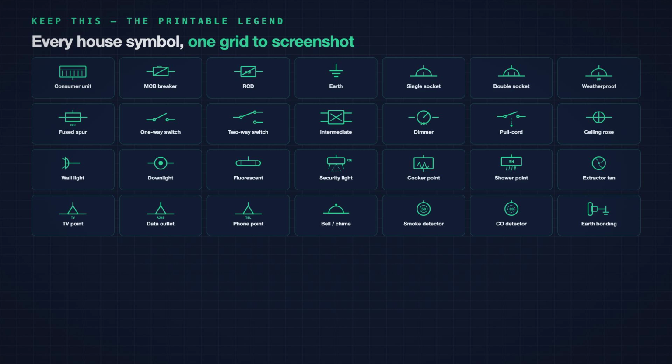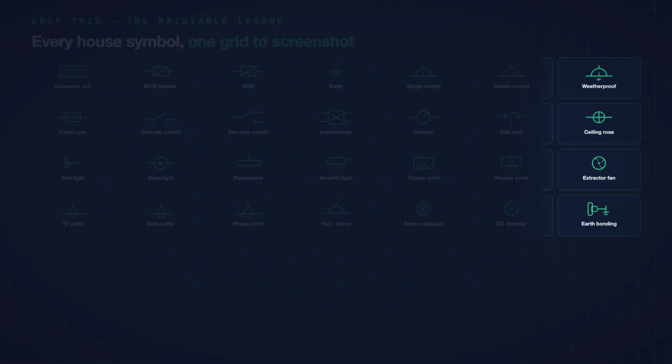And here's the whole set as one compact legend you can print. Outlets, lighting, switches, the board, the fixed appliances, and the safety devices, every symbol we walked in one grid. Screenshot it, print it, and keep it beside you the first few times.